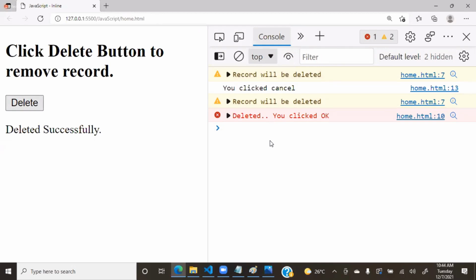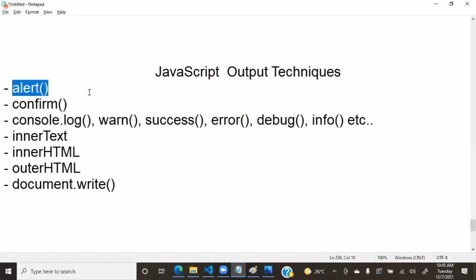That is done mostly in testing. So this is not for general people. Developers, while testing, use these console logs. For general people to show messages, it is better to go with alerts, confirm, inner text, inner HTML, outer HTML, and document.write. These are the various output techniques and how to handle them.